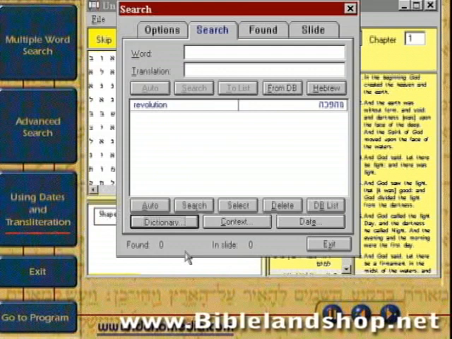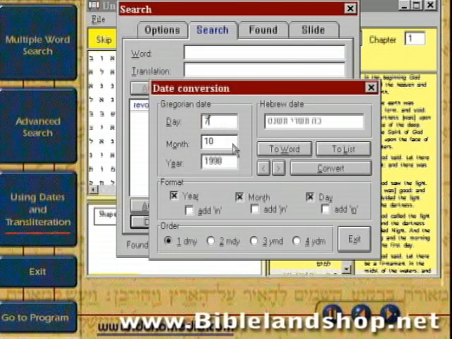Next, we click on the Date button to open the Date Conversion dialog box. In the Gregorian date field, we type November 7th, 1917. We then push the Convert button to see the date converted to the corresponding Hebrew date. Under Format, we select Year, and then we push the To List to send the date to the search screen. Push Exit to go back to the Search dialog box.